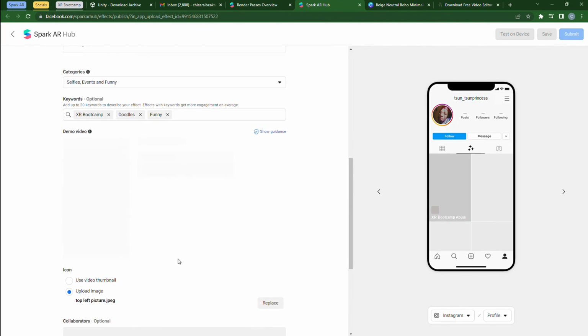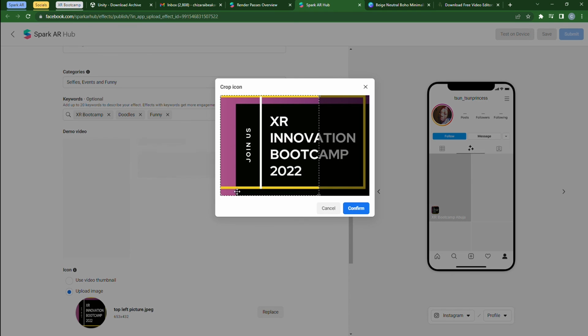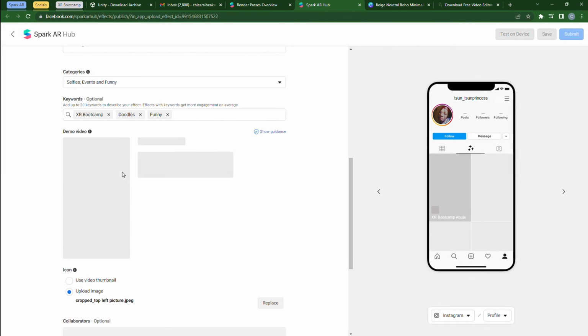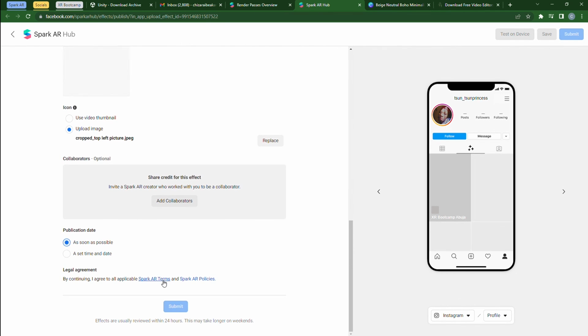Then this takes a while sometimes. Your demo video should not be longer than 15 seconds. Okay, the icon has uploaded, so let's copy it. Confirm. Your demo video should not be longer than 15 seconds, and then when you're done, it will be fully uploaded to Sparker Hub. Then you go down and then you submit.